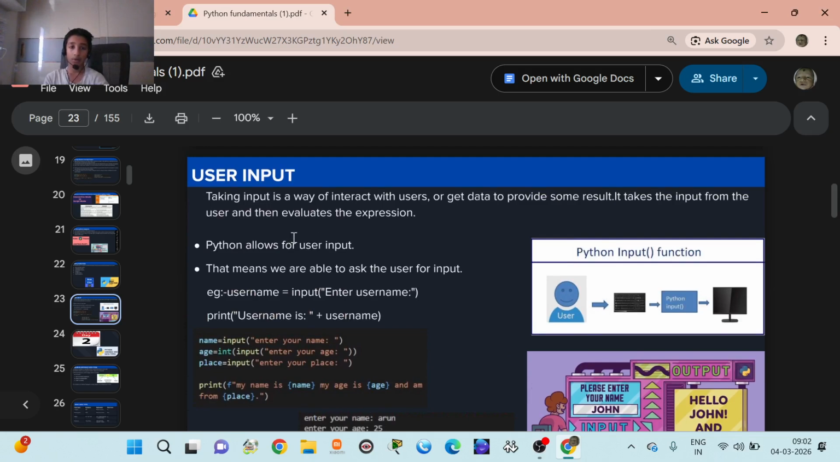So the user input. As I told you, there are two types. Either the data is given by the programmer when doing the code, or else the user input is given. Taking the user input is a way to interact with users to get data to provide some result. It takes the input from the user and then evaluates the expression. Python allows for user input. That means we are able to ask the user for input. Example, username is equal to input, enter your username. Print username is plus username.